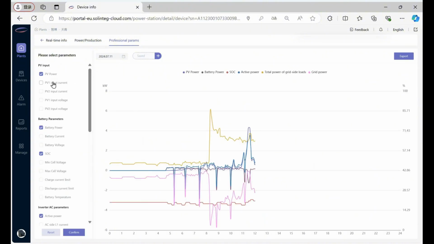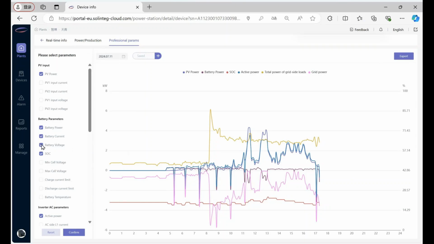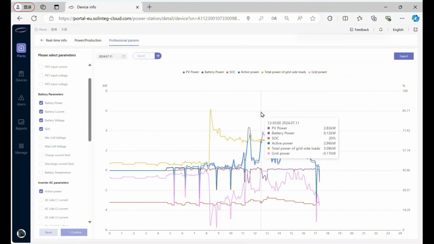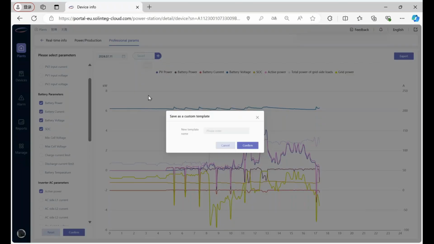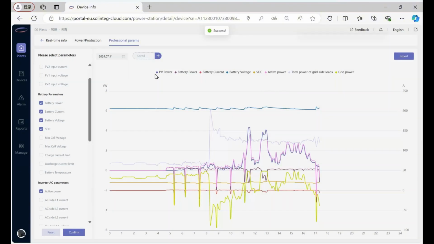For example, if you want to see more detailed information about the battery, you can click here and click confirm. Because it will show, we chose here the battery current and the battery voltage and the SOC. And if you want to save it as a template, you can click here and name it. And the next time you can just click it and call up these combinations, as I can show you.